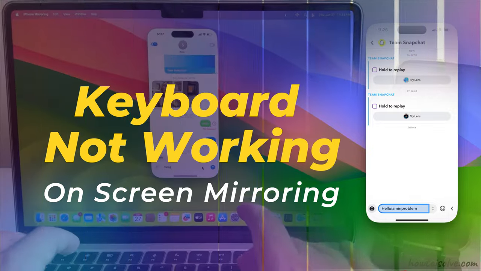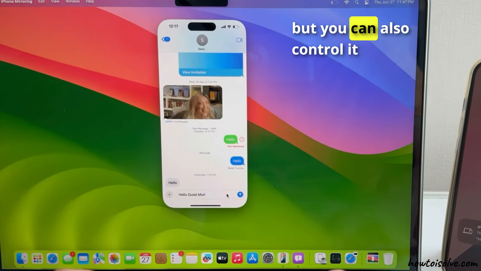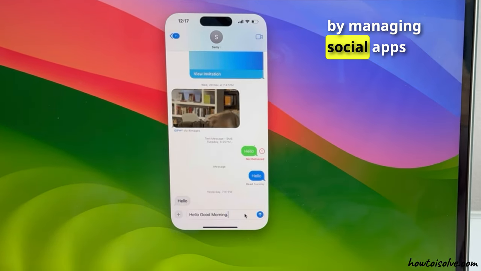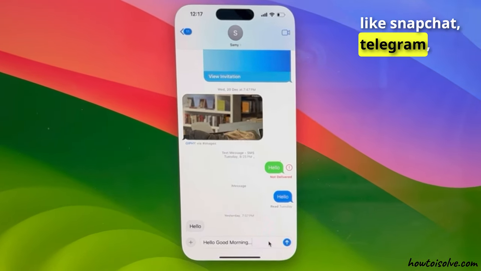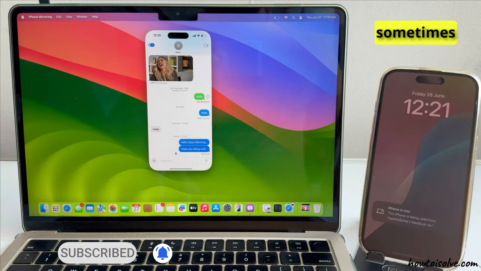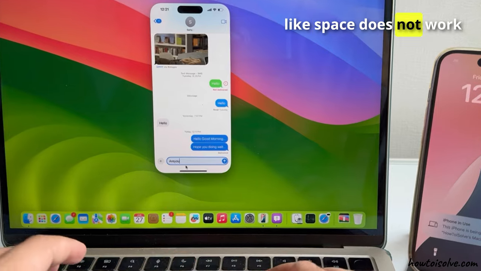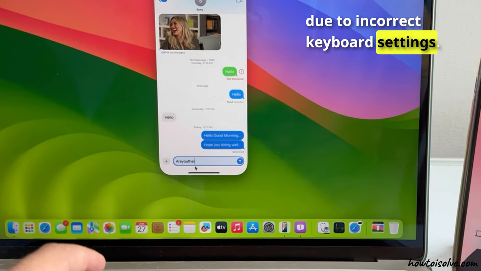iPhone mirroring is the feature that allows you to view only what's on your iPhone, but you can also control it by managing social apps like Snapchat, Telegram, Instagram, Notes app, and all other apps. Sometimes people cannot type using a Mac keyboard, like space does not work due to incorrect keyboard settings.